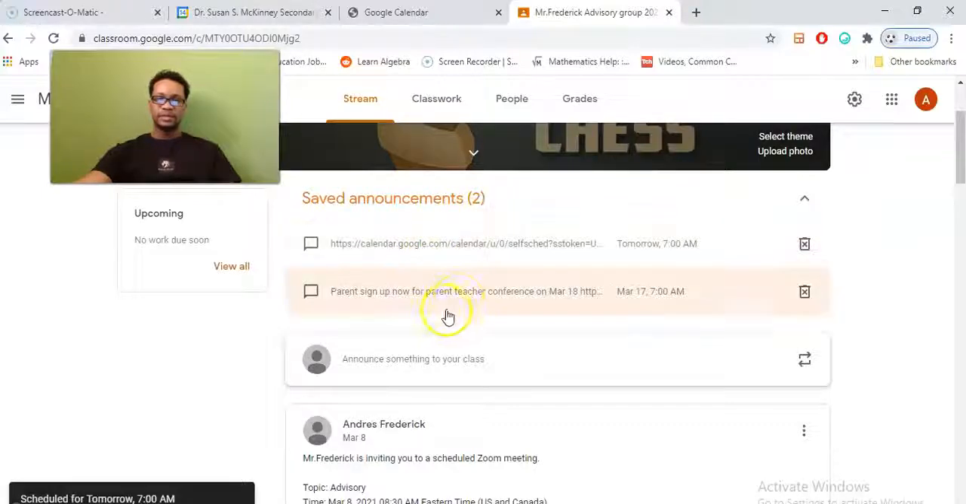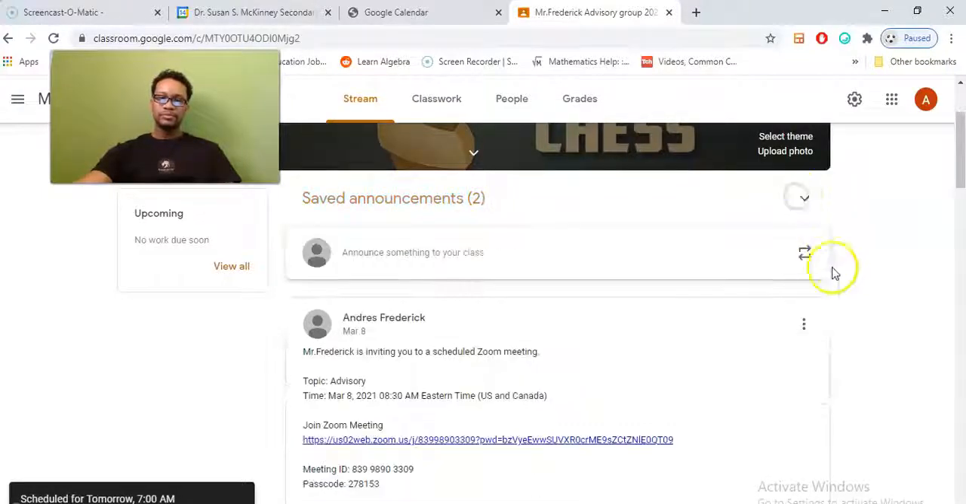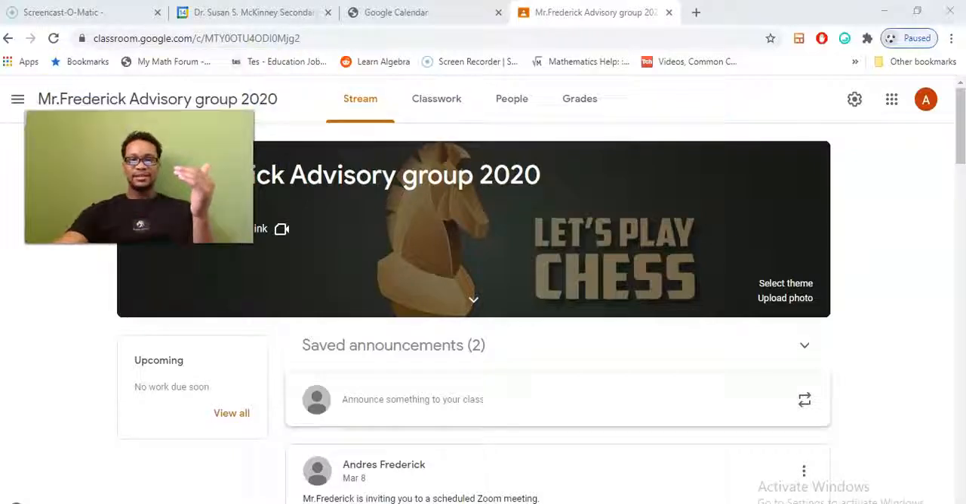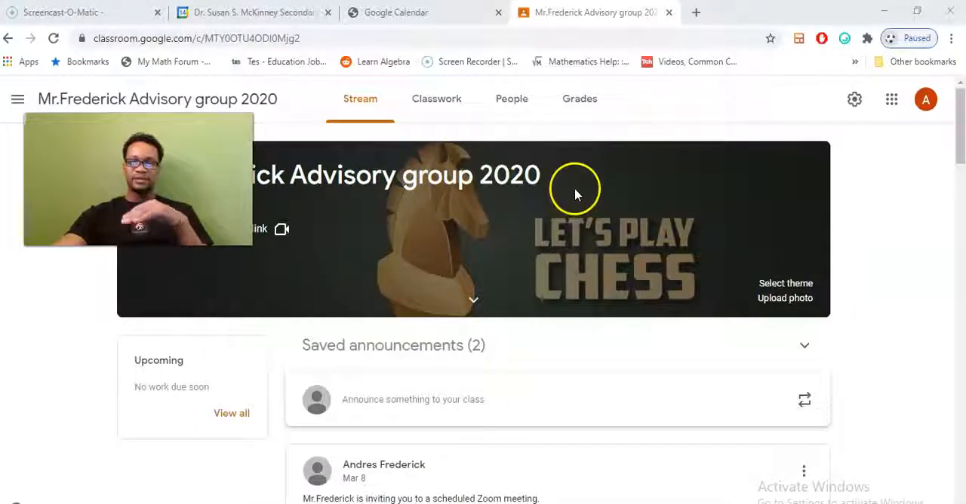Okay? All right? That way the parents come up, they see it in the advisory. You can also tell your students to also go there and see and have your parents sign up to meet with the advisor. Okay? So that's how you would do it. Simple way, procedure, so that you don't get confused and you know exactly what you need to be doing.